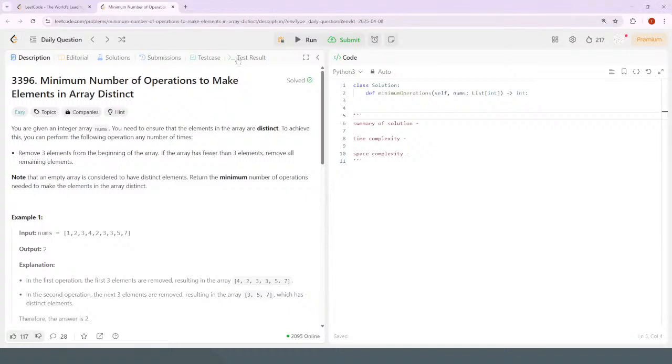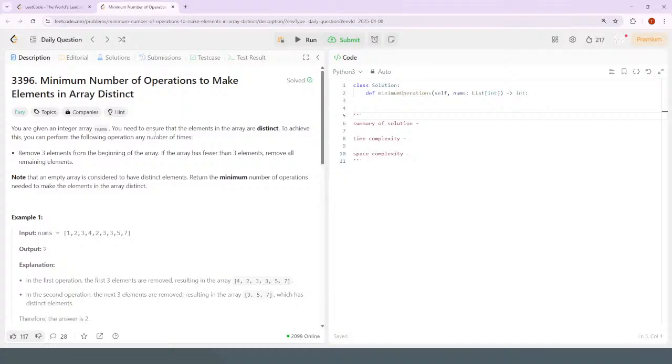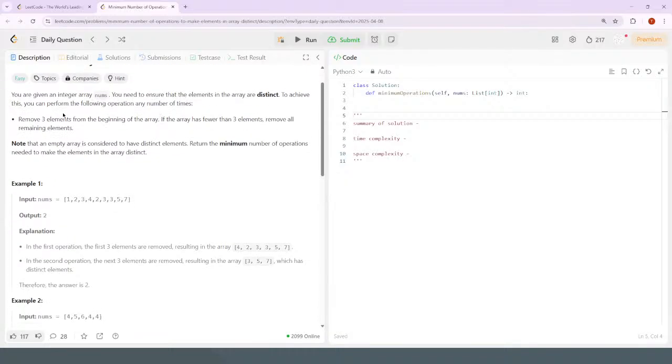Already. Right. Number of operations to make elements in an array distinct. You're given an array nums. You need to ensure that the elements in the array are distinct. To achieve this, you can perform the following operation any number of times: remove 3 elements from the beginning of the array. If the array has fewer than 3 elements, remove all the remaining elements. Note that an empty array is considered distinct.